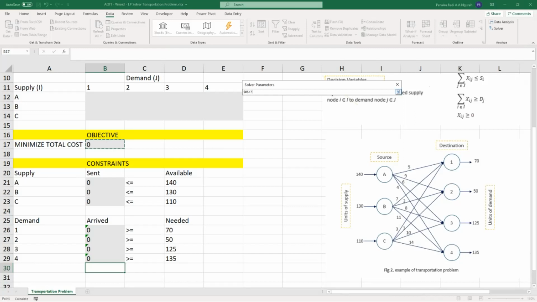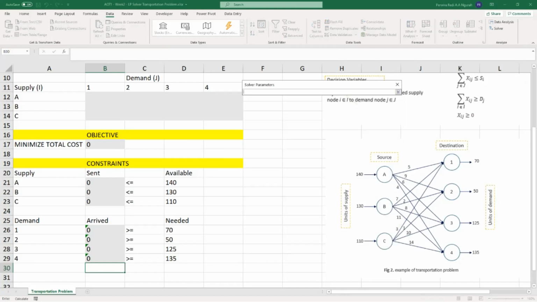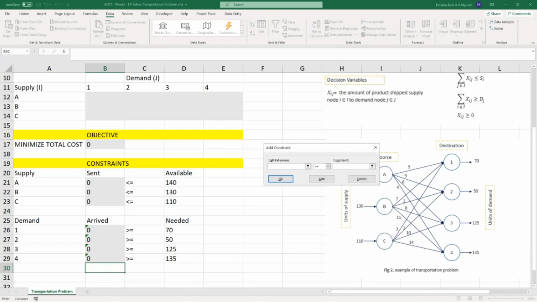Minimize the total cost, right? We already defined the formula here, and we want to minimize it. The decision variables will be based on this one, so change these cells in Excel. And then for the constraints, you need to set them one by one.